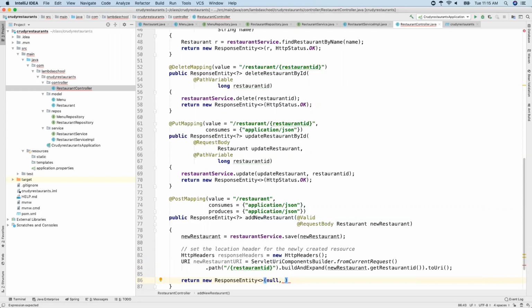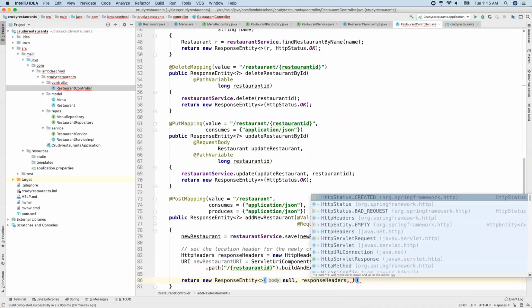There's no body that's going to get returned. There is a response header and there is an HTTP status. And this time we're actually creating something, so we're going to use an HTTP status of created.